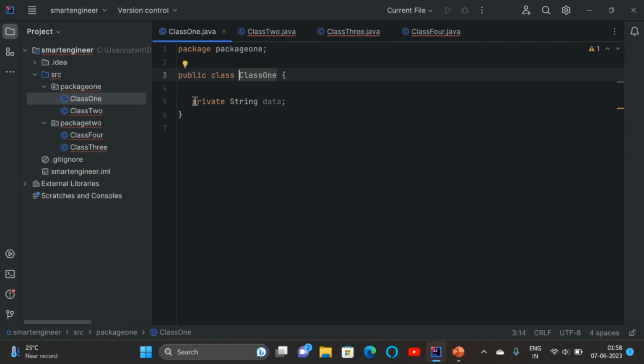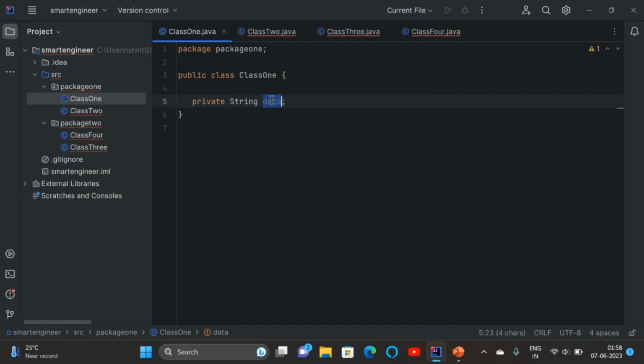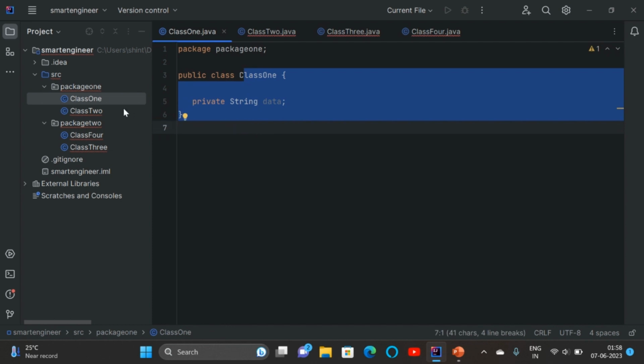So if you are giving private as the access modifier, then this particular variable we can access only inside this class. If you give the variable the private modifier, then we can access that variable only in this class. We will not be able to access it anywhere else.